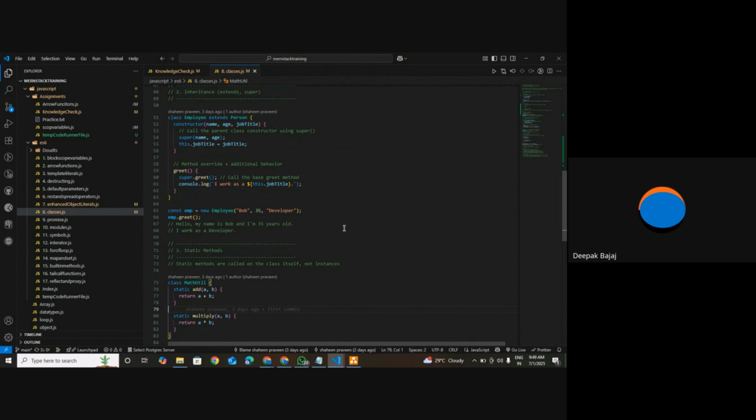So there are static methods. What is the meaning of static?